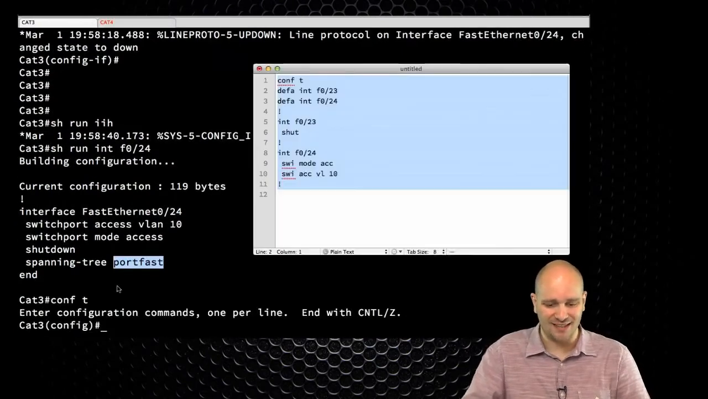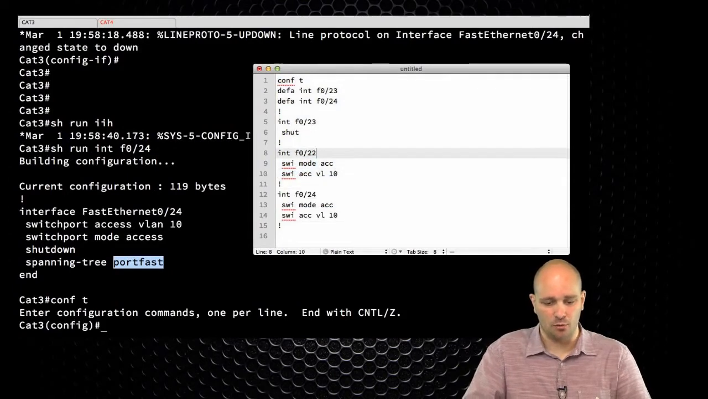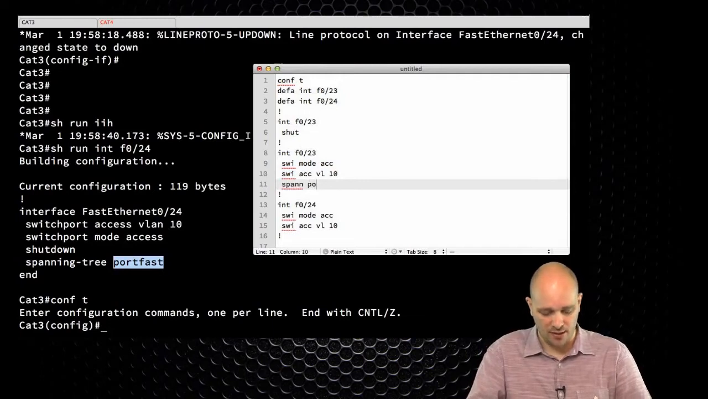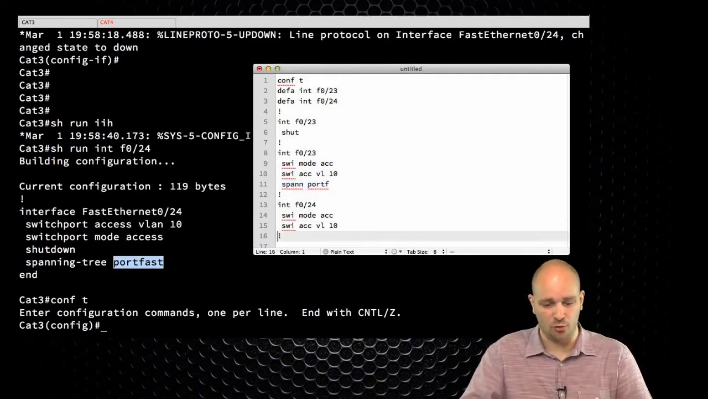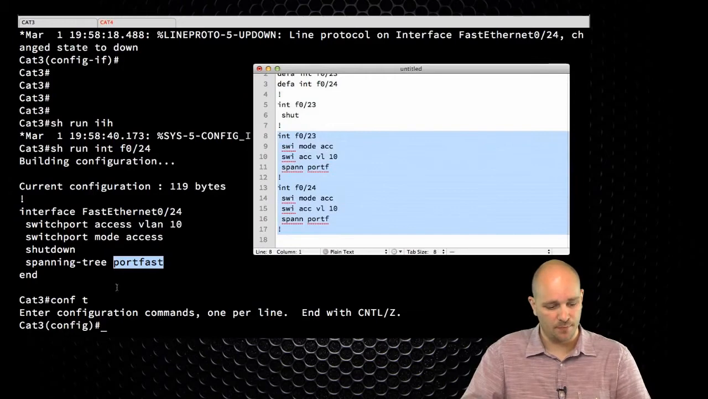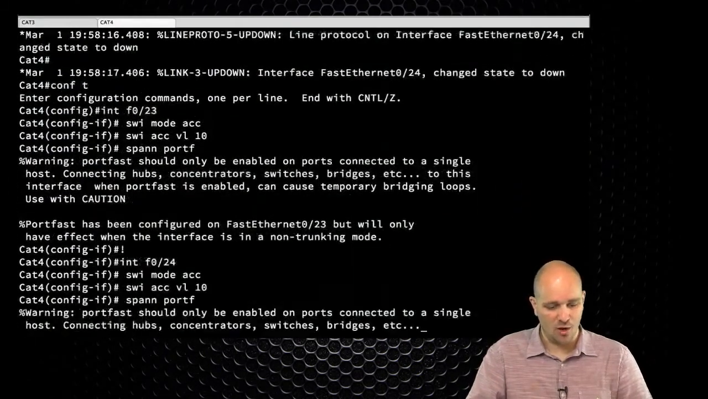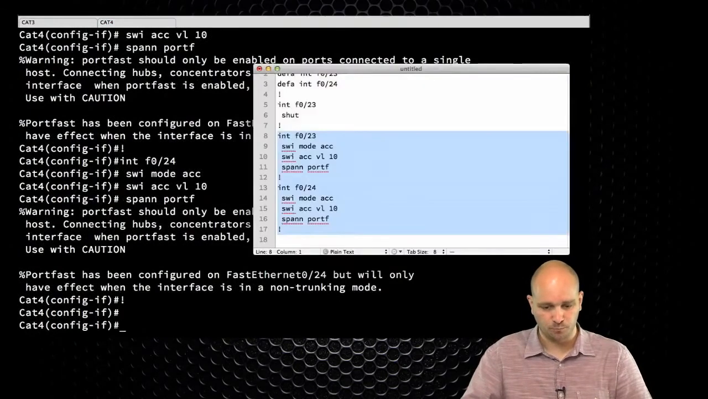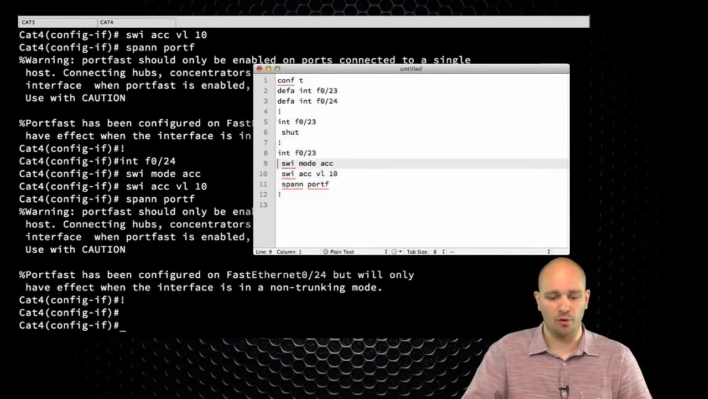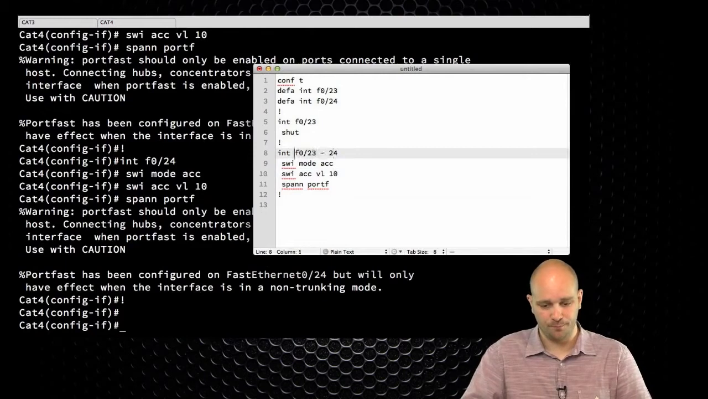So let's do the exact same configuration on FastEthernet 23. Here's FastEthernet 23, and I'm going to say spanning-tree portfast. Let me just do that on both switches at once. So this goes in and this goes in. So now I have two interfaces. Actually, there is maybe a more efficient way of doing that.